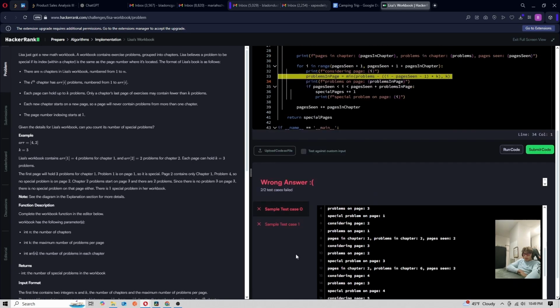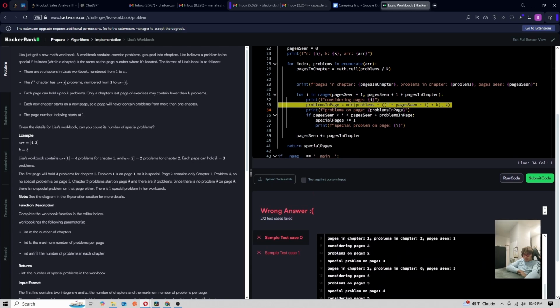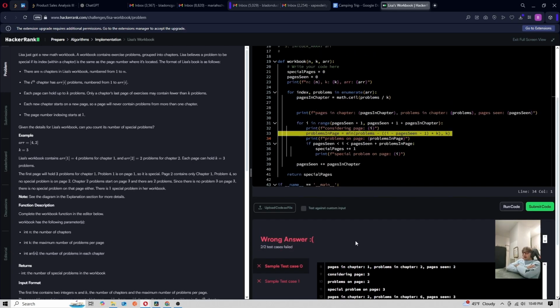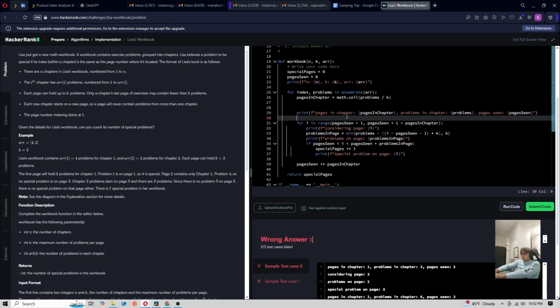And why is it saying that there is? There should not be a special page there. Why did I drink so much, smoke so much? Okay, so I is a specific page that we're looking at, and we want to see. This would work if this was up here, but if I do that, then the range is gonna be messed up. Pages seen. I is the page that we're on.